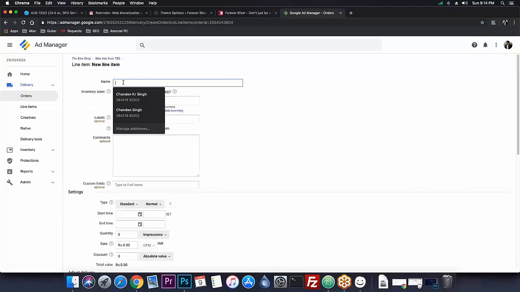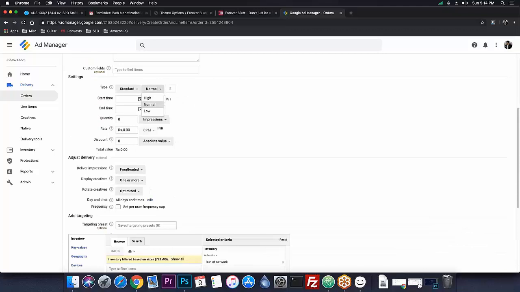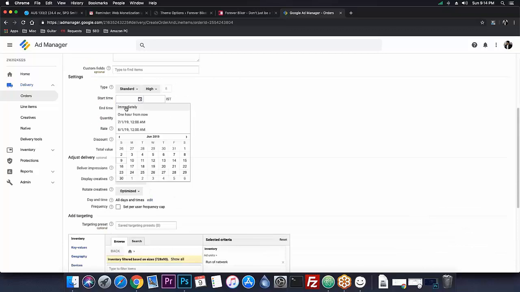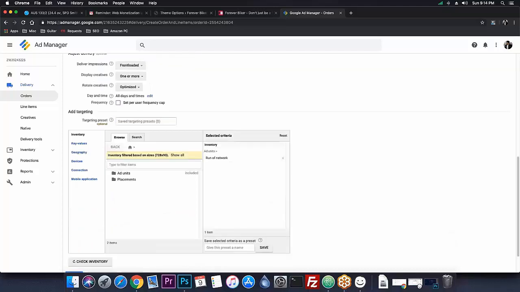So I'll create a second line item. This is bike M2. Inventory size is again 728 by 90. Select this. Everything is optional, standard, high, this one starts now and ends at the end of this month. I am giving them, let's say 20,000 impressions, and they're paying me 200 rupees for each impression, so I'm going to make 4,000 rupees by the end of this month. Everything I'll just leave to default.